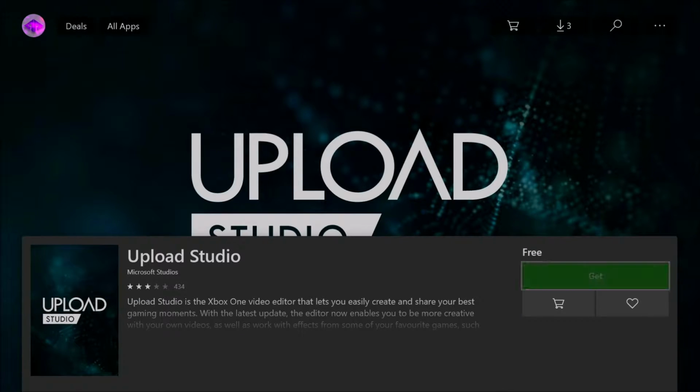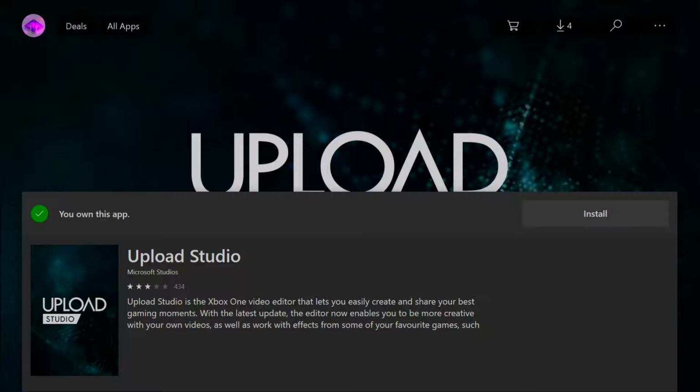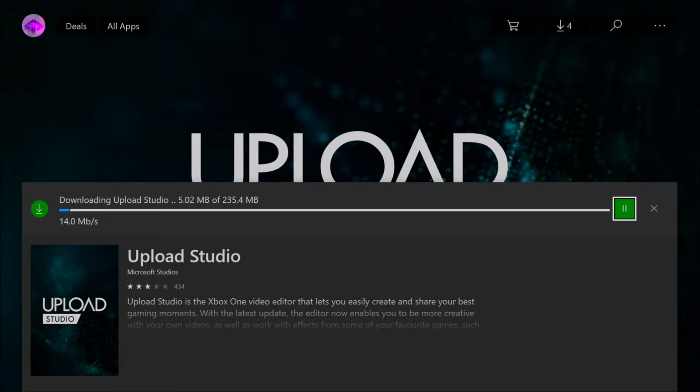So yeah, you want to grab this app. It won't take too long to install. I think it's only a couple of hundred megabytes. Yeah, there you go. I'm going to teach you a few ways on how you can grab clips from what you're doing. But yeah, make sure you have downloaded this app.